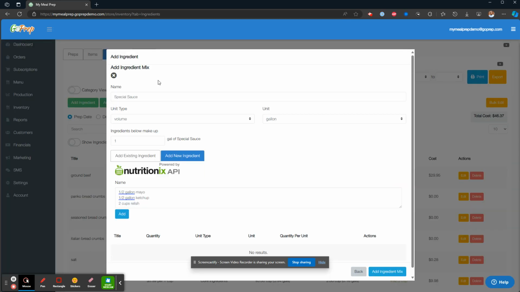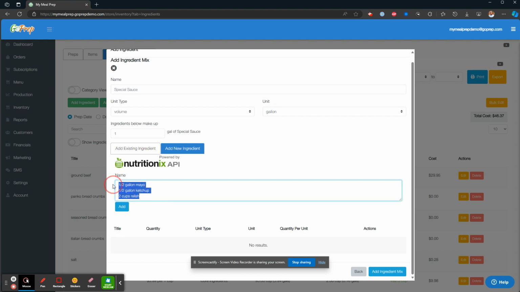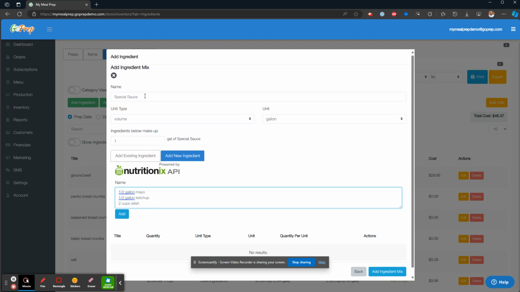Finally, we've added a new feature which was long requested called ingredient mixes. An ingredient mix allows you to combine multiple ingredients together to use more easily on meals. For example here, I have a special sauce that I'll include with all of my French fry orders or all of my burgers. I could say that this is made up of a half gallon of mayo, a half gallon of ketchup, and 2 cups of relish. So instead of me needing to enter these individual ingredients on every meal, I'll simply be able to apply this special sauce to that meal instead.